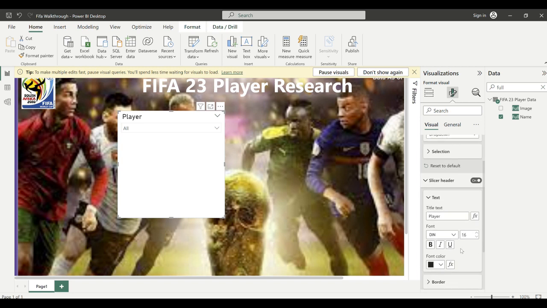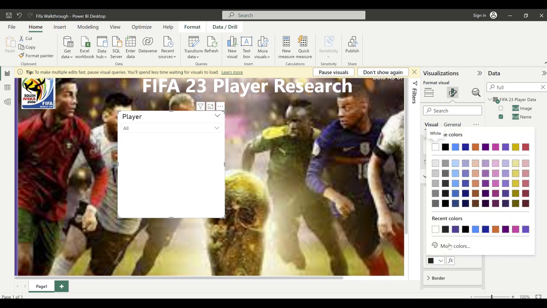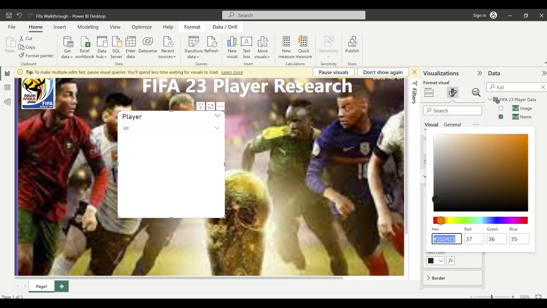And then the font color. Right now it's black. I'm going to use a gold. The gold that I'll be using, the hex value is D9B300.